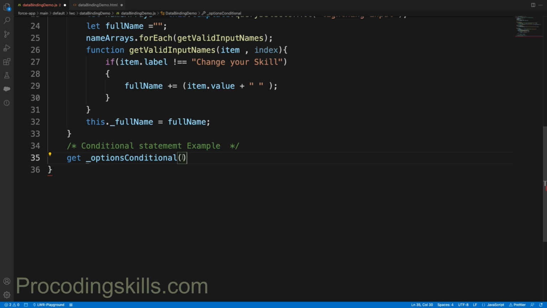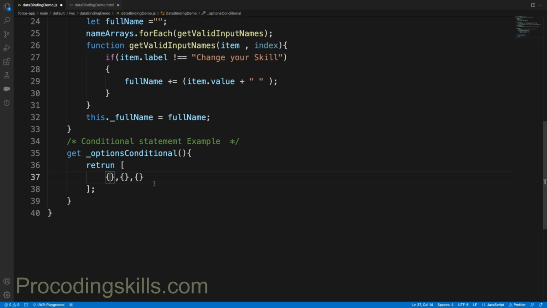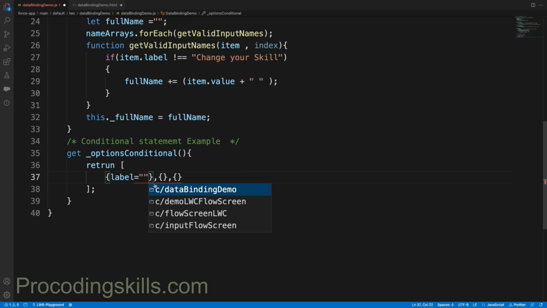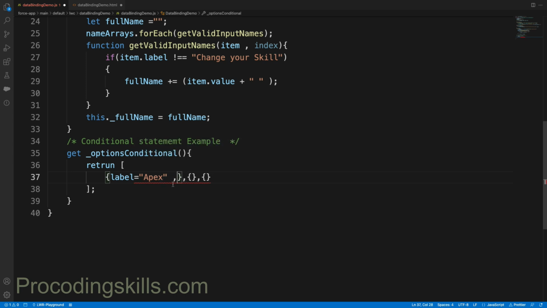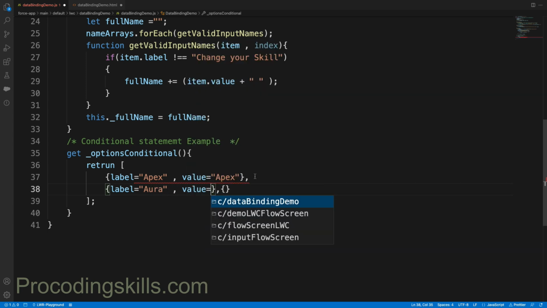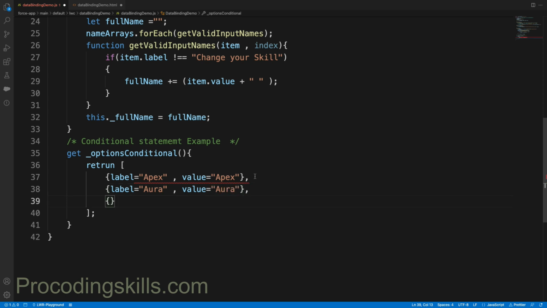So let me get the values first. All we'll be doing is return of an array. We are not doing anything so big here. It's a very simple return statement that I'm writing. And I'm passing three skills. Let's say label equal to apex, value equal to apex. The same way I'll encourage you to do for the other things: label equal to aura, value equal to aura, and the same thing for label equal to LWC, value equal to LWC.